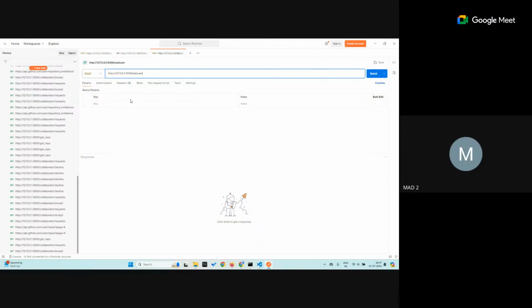Then I'll go to the body, not headers, because I have mentioned that in the body I'm going to provide information. That information will be provided in the form of raw JSON, a dictionary. The email will be, let's say, test3@user.com. Then we have the password, let's put it as 54321. And then the roles.